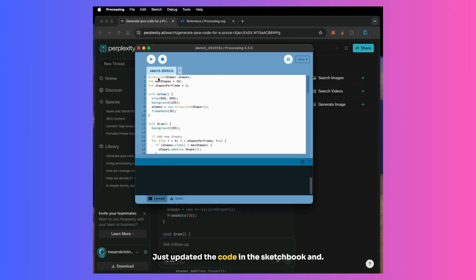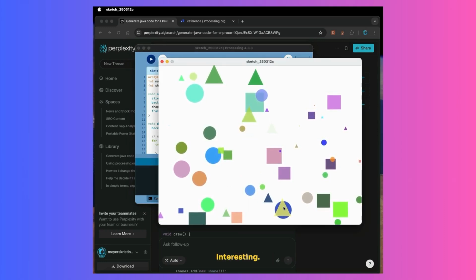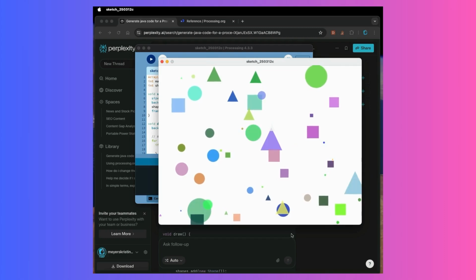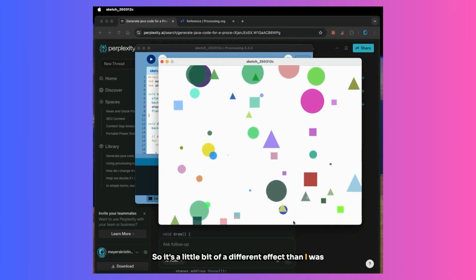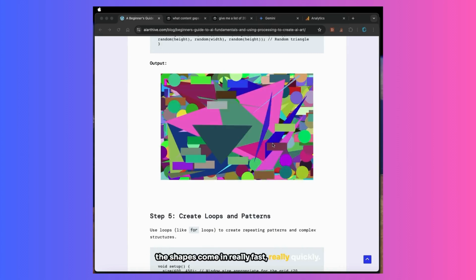Okay, just updated the code in the sketchbook. And interesting. Okay, so it's a little bit of a different effect than I was going for. This is another version that I did where the shapes come in really fast, really quickly.